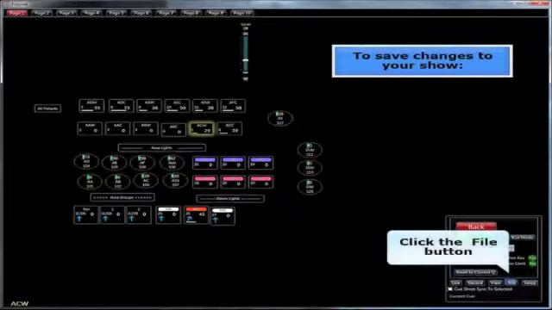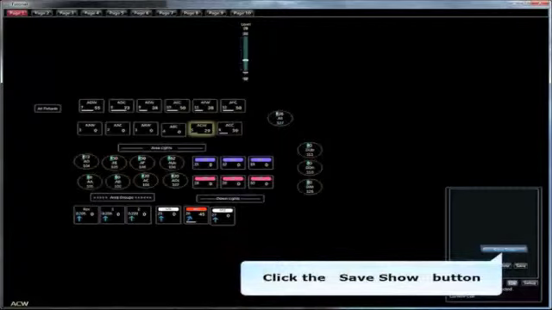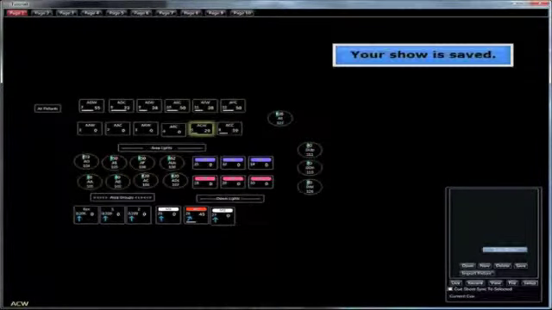To save your show, click the File button. Then click Save Show. Your show is saved.